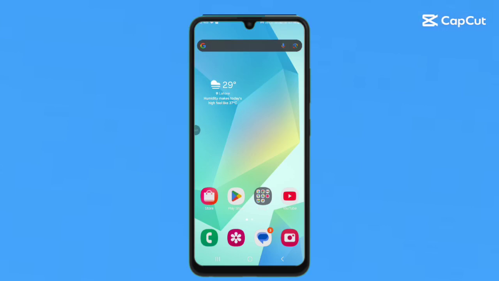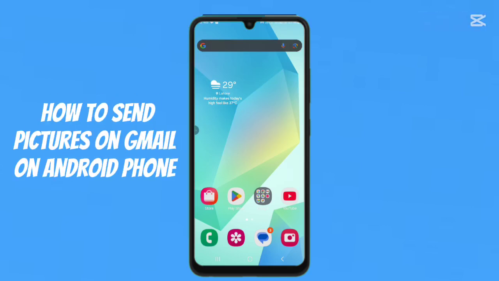Hello everyone, today I'm going to show you how to send pictures on Gmail on an Android phone.